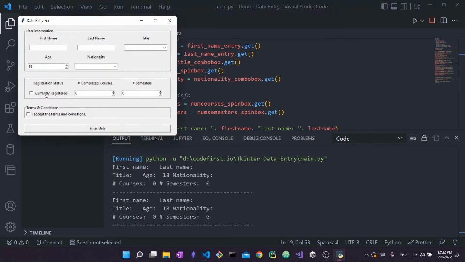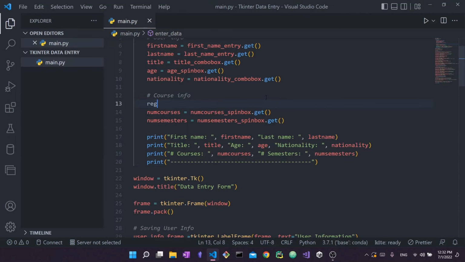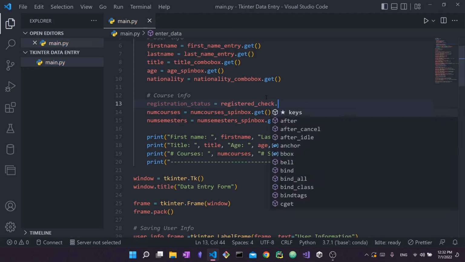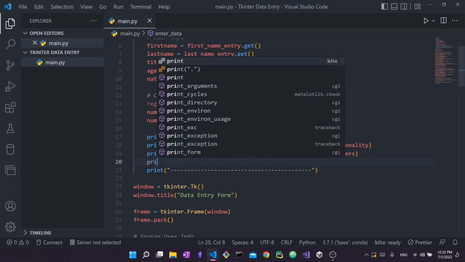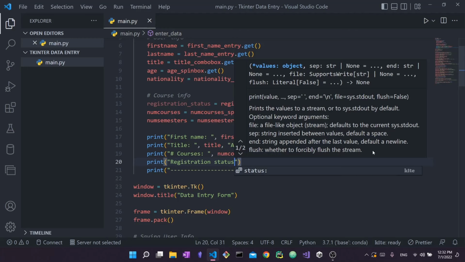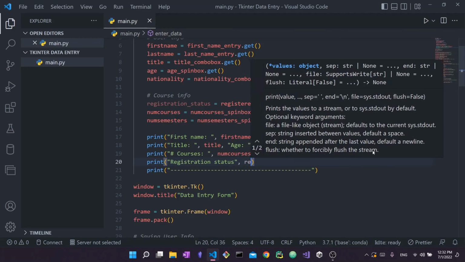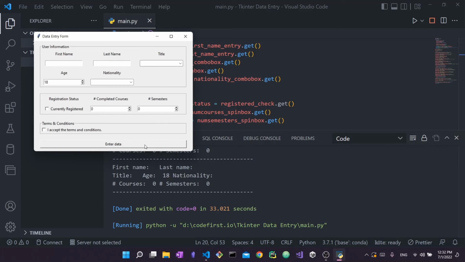So why can't we use a .get function? Let's actually try it out. So I'm just going to come here and create a new variable. Let's call it registration status, and it's going to be equal to registration check.get. Okay, and let's also print it out. So I'm going to add another print statement here, and this is going to be registration status, and then we will print out the registration status that we saved. Let's run it, press on enter data.